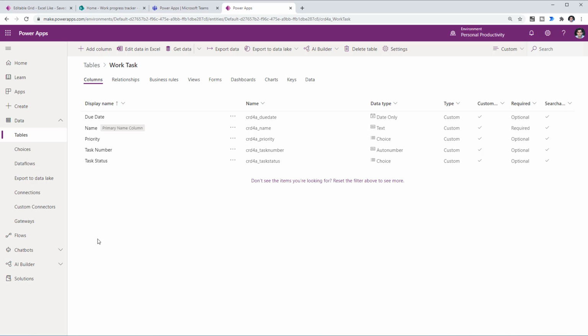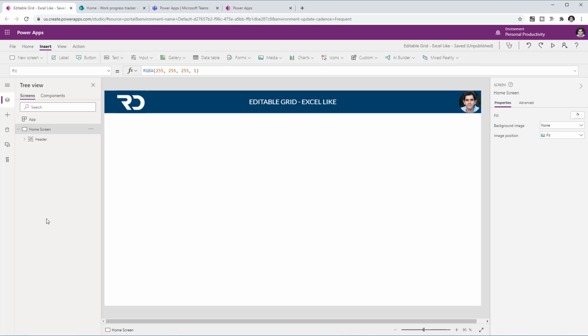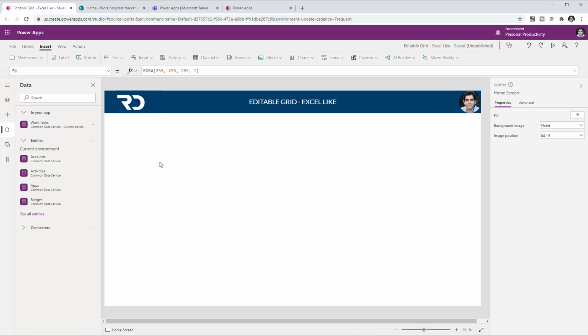So now what I would like to do is in Power Apps, create an Excel-like experience so I can go ahead and perform full CRUD operations, create, read, update, and delete on my data table, in this case, my work task table. Now in Power Apps, the first step is for me to connect to my data source. So I will head over to data sources, search for work tasks, and just like that, I have connected my table that I created in Dataverse in my Power App. The same concept will work for any data source of choice, SharePoint, SQL, so on and so forth.